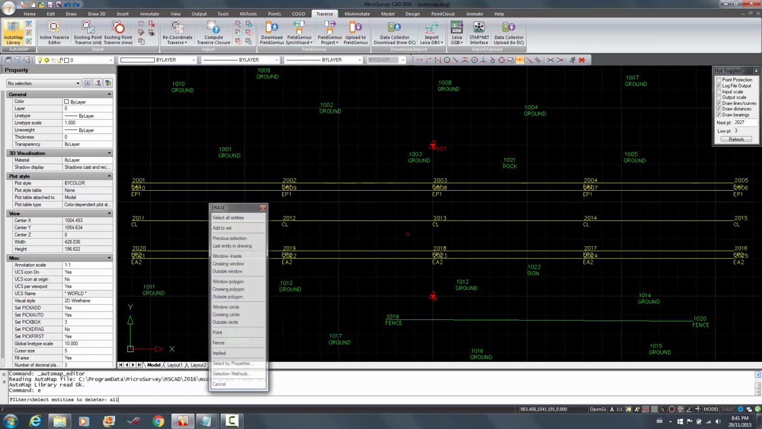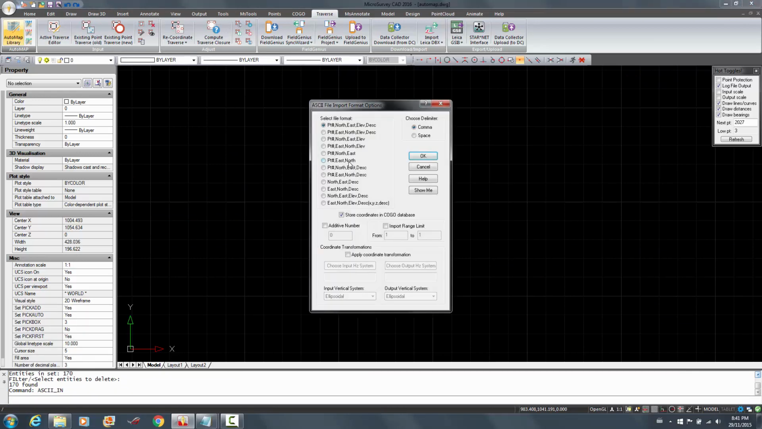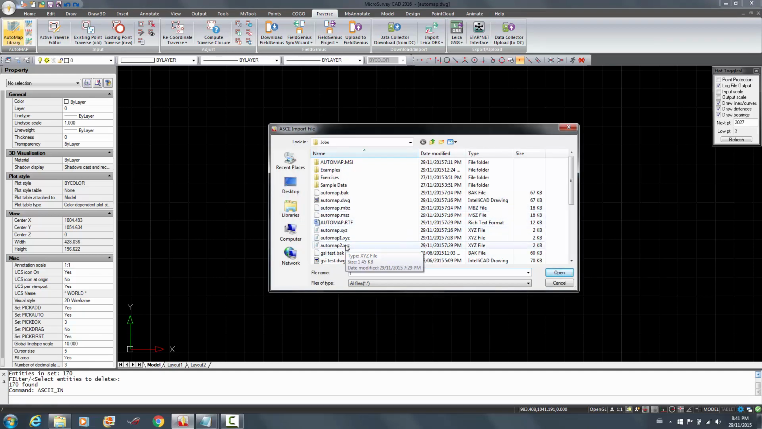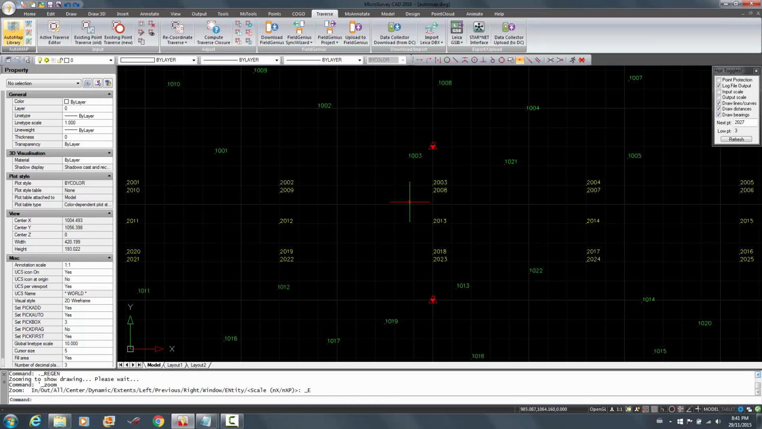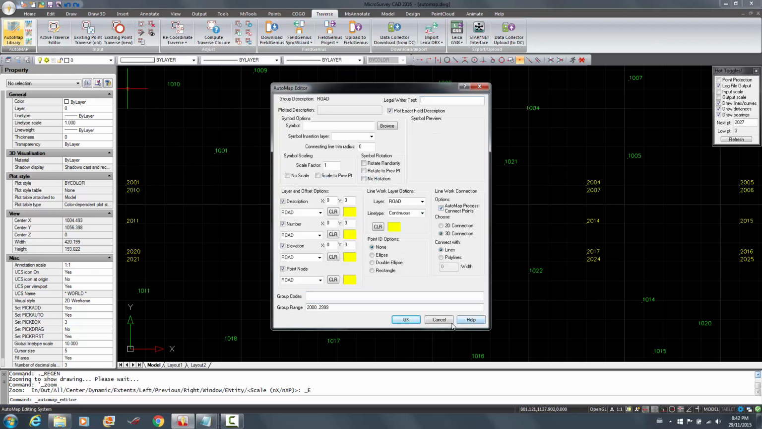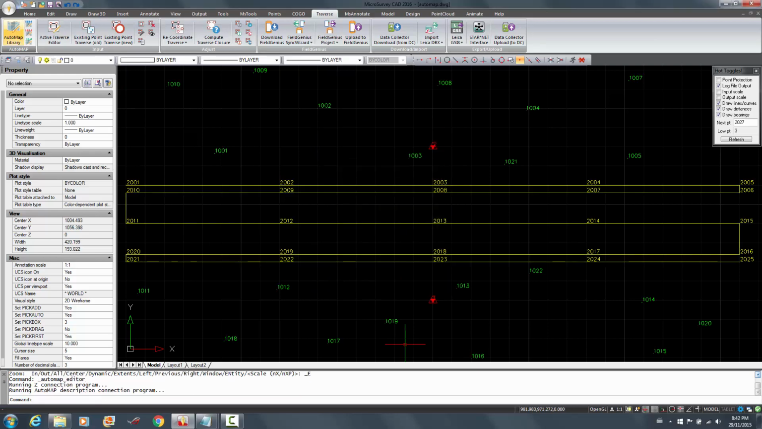If I erase the entire drawing here and re-import the coordinates that don't have any descriptions on them, you can see that we apply the same rules to draw these points as desired, even though they don't have descriptions. Because the road group is configured to connect the points, we can just process the AutoMAP line work, and there we go.